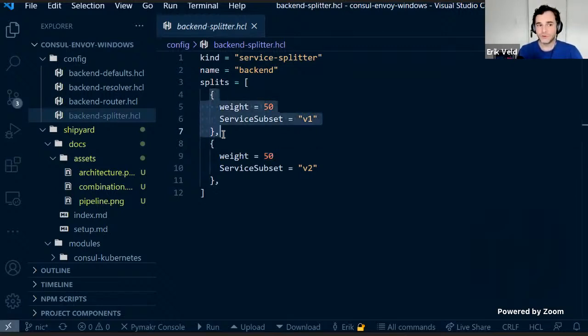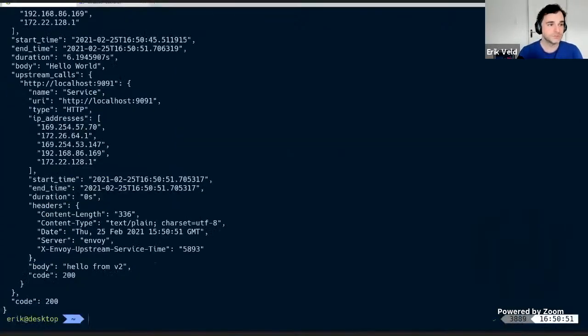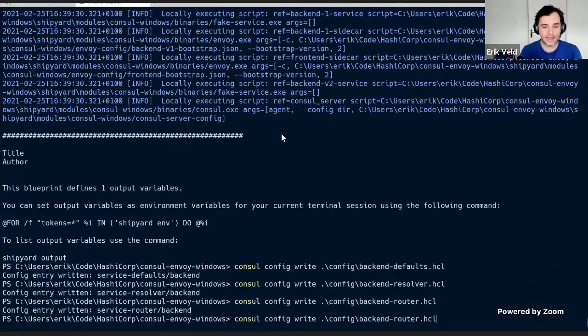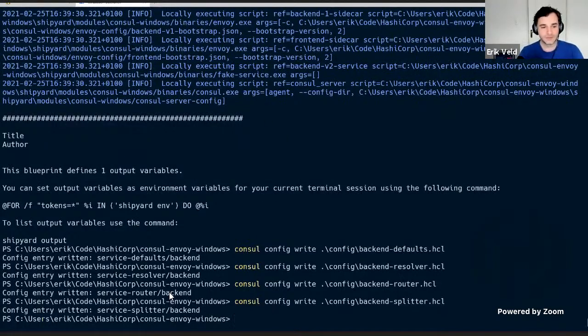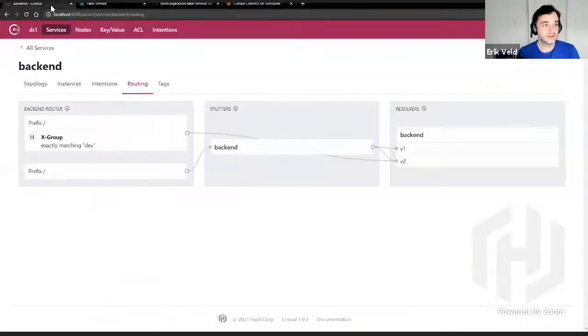So in this case, we only have two subsets, 50% to V1 and 50% to V2. If we add this additional configuration, that's as easy as writing that config. Now let's actually check in the console first. We can see we got an additional block here.